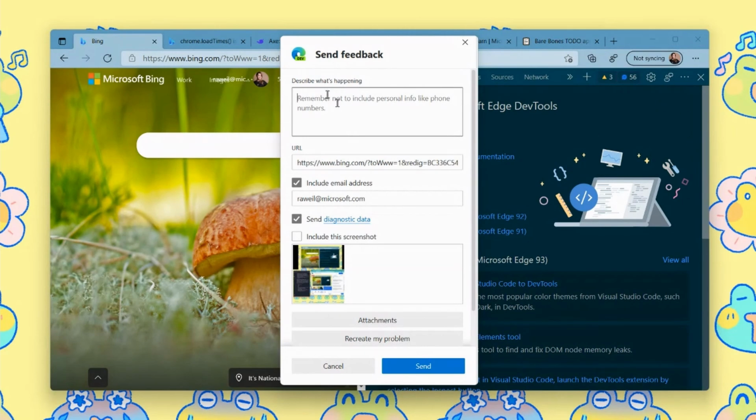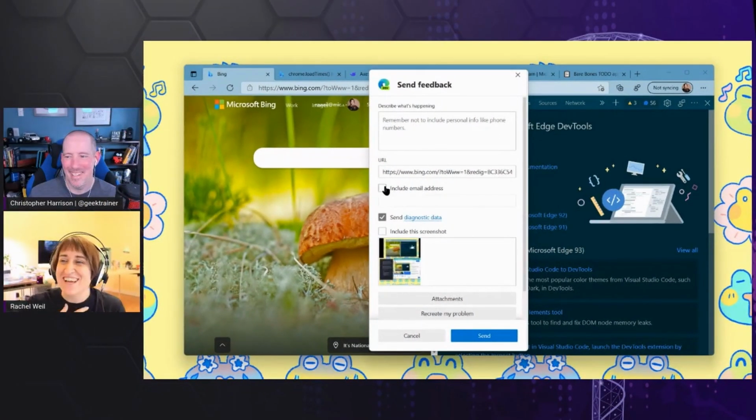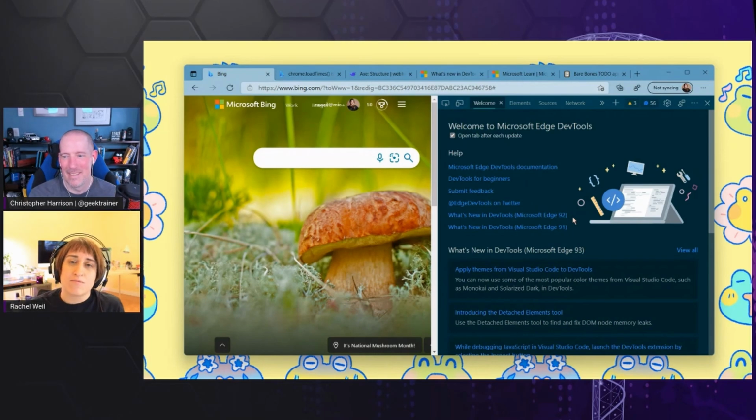You can tell us what's happening. You don't have to include your email address, but if you do, we can follow up if you have questions. It is real humans who read them. I read them. People have definitely said, oh, I wasn't expecting a human to respond. Yeah, it's real people. You can add attachments, screenshots and things like that. So that's great. We really do appreciate that feedback.